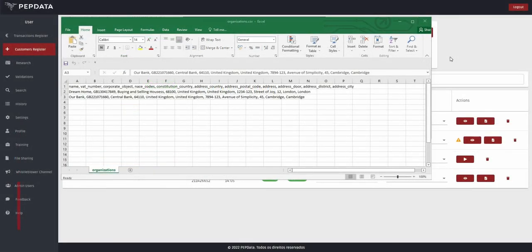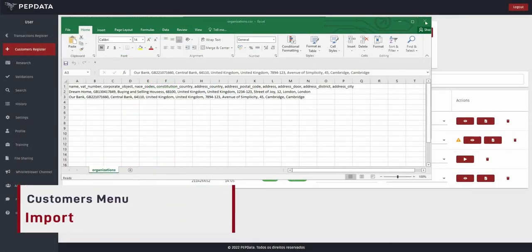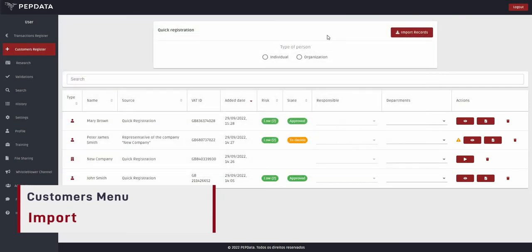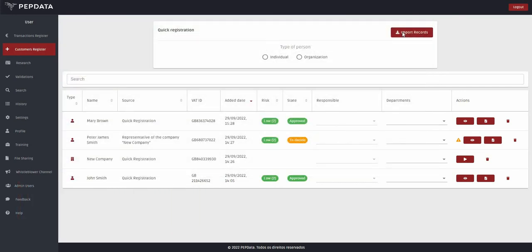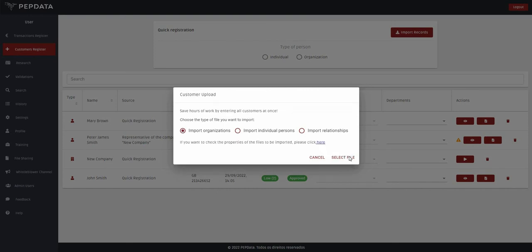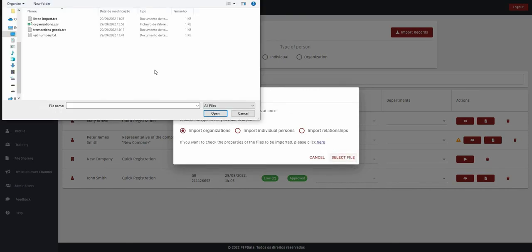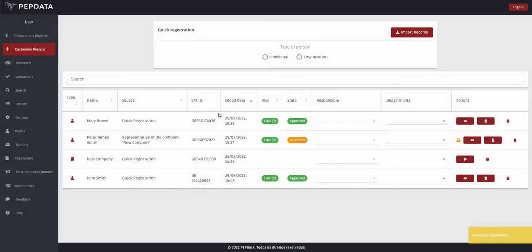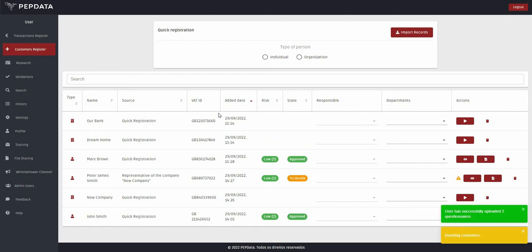We can get you fully compliant with the law in less than 30 days, as we have developed the possibility of providing information that you don't have in a massive way and importing your entire customer portfolio at once. By clicking on the Import Records button and uploading a file that meets the specifications, you can enter on the platform your list of organizations and individual persons or the relationship between them.